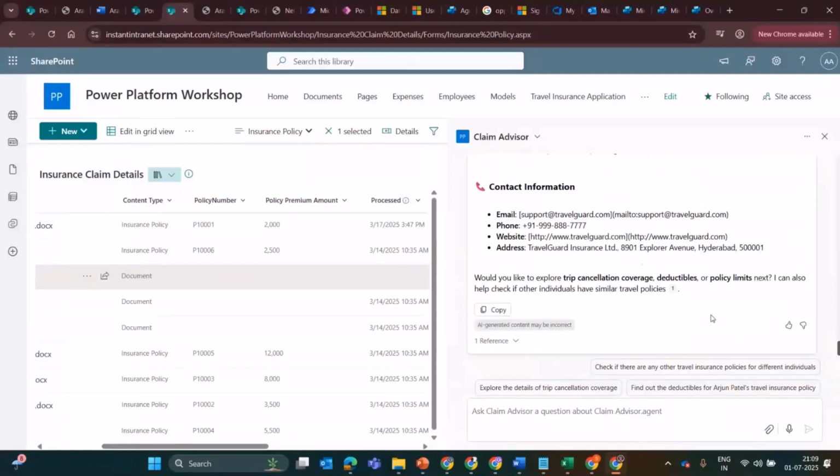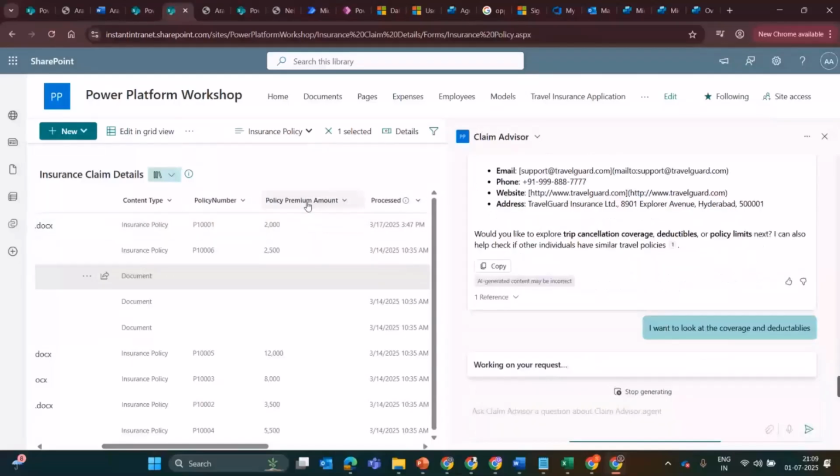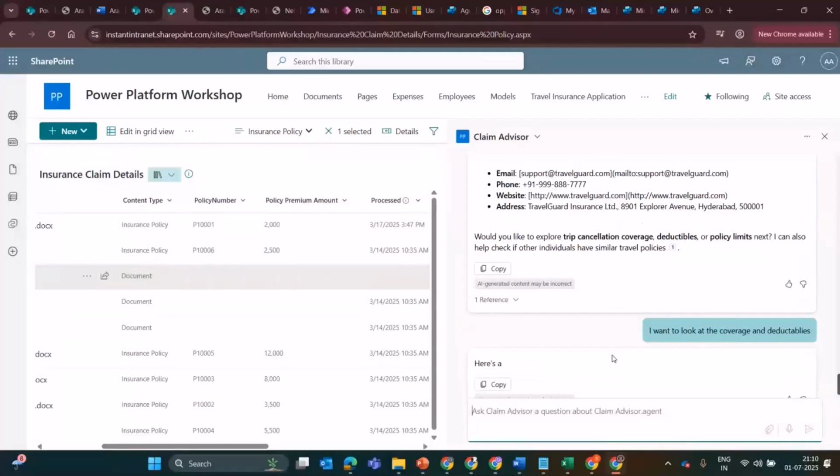And if you also see below, it says, would you like to explore trip cancellation, coverage, deductibles, or policy limit? The statement which you are seeing here is because I have added in the instruction to always try to add your follow-up query. So now if I add a follow-up saying that I want to look at the coverage and deductibles, and I'm not mentioning the persona, whether it was for Arjun or any of the other persons, but let's see how the SharePoint agent behaves.